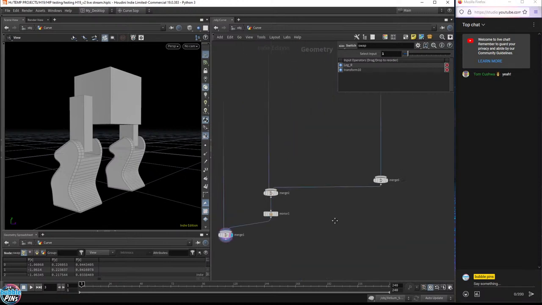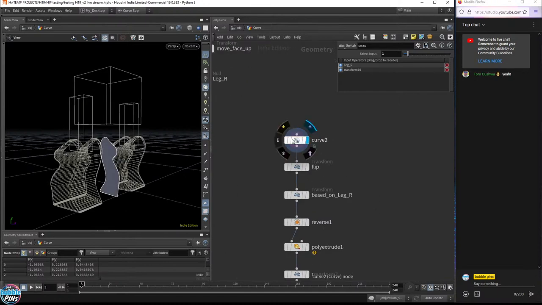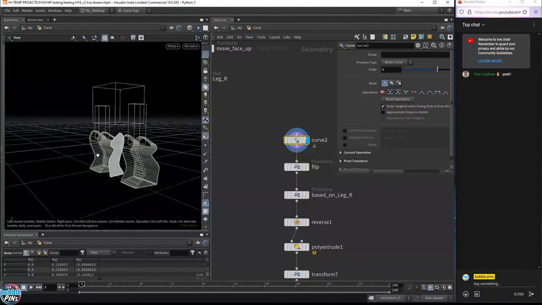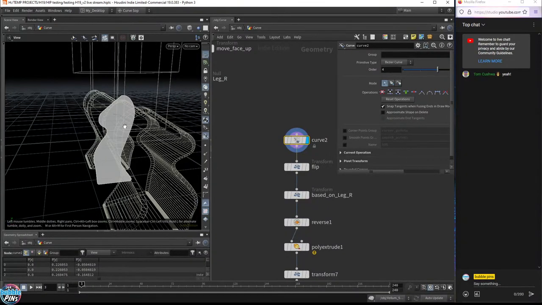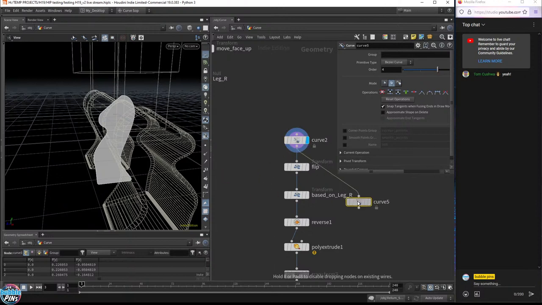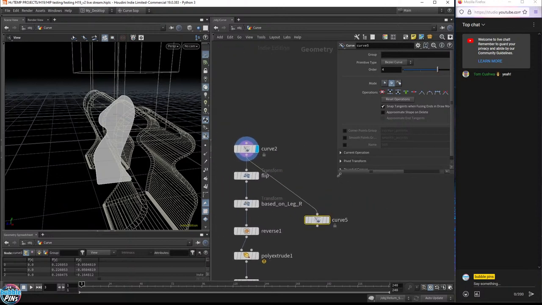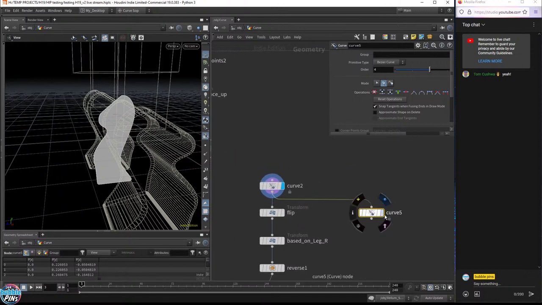Let me template this. And let's go over to the curve node. So this is what I started off with, just playing around with the curve node, trying to get a nice, interesting shape. And this is amazing. I must say the curve node is so amazing. It's even non-destructive. However, the non-destructiveness of the curve node isn't as great as I would like it to be.